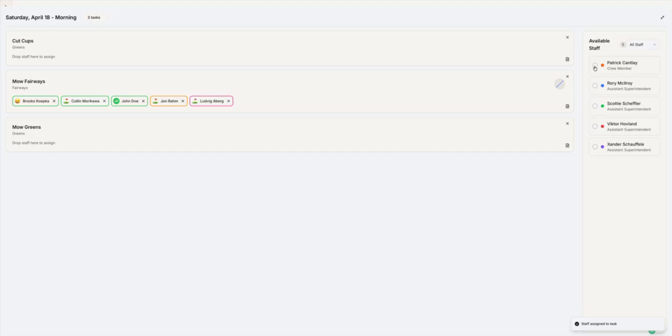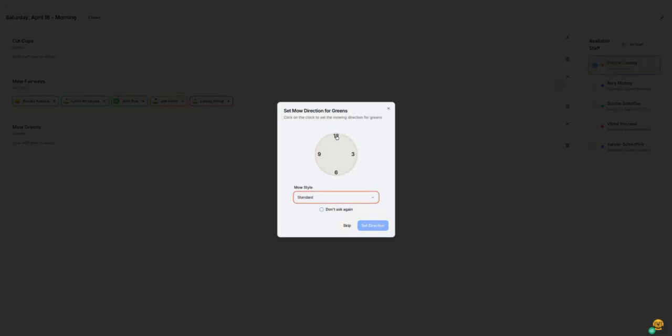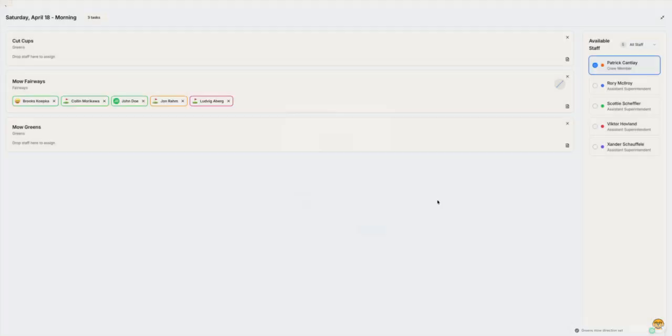Now, when you don't have a mowing schedule set for like mow greens and you drag some under the job, you'll say, how would you like to mow your greens? So I'd like to mow at 12 to 6 in a loop pattern. You can also say, don't ask again, and then you won't be bothered with this pop-up. So do that, and there it is.